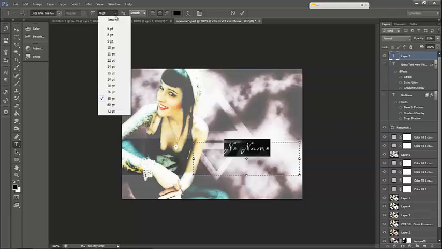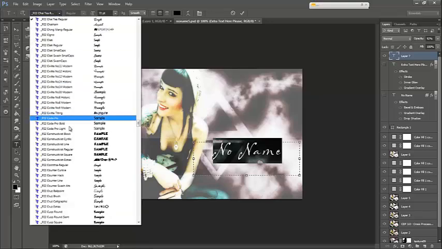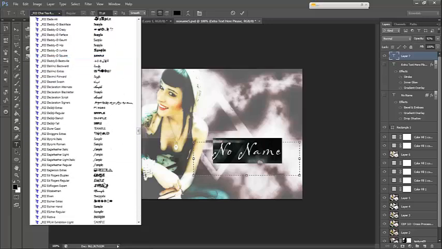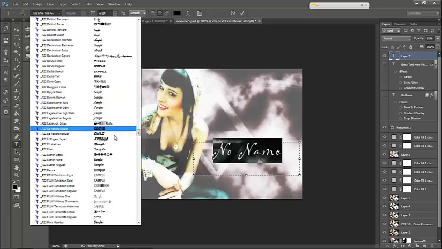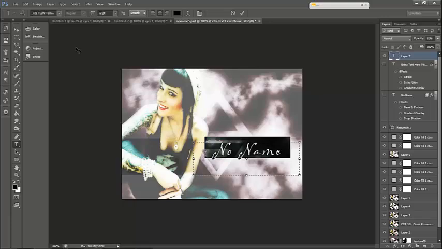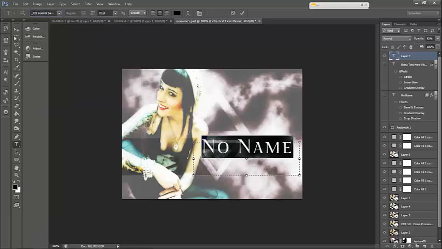Now we're going to try and find a particular font that is going to go with this avatar. And I prefer blockier fonts when I make my stuff, when I do my own name and do names for other people. I prefer them to be blocky fonts, where some people prefer scripted fonts. Okay, so we've got no name on here, and I kind of like that font. I think it goes well with this model.